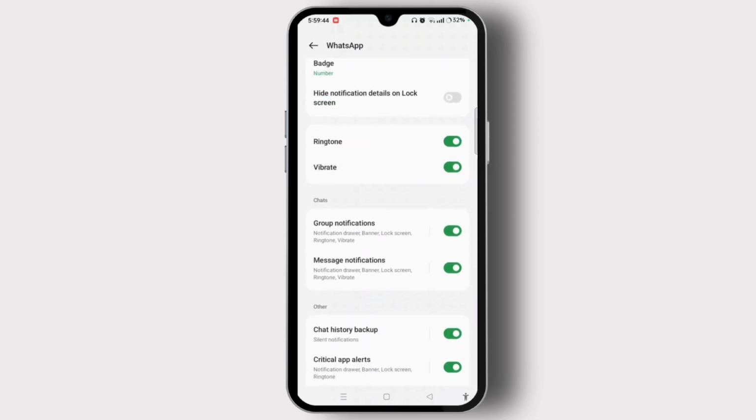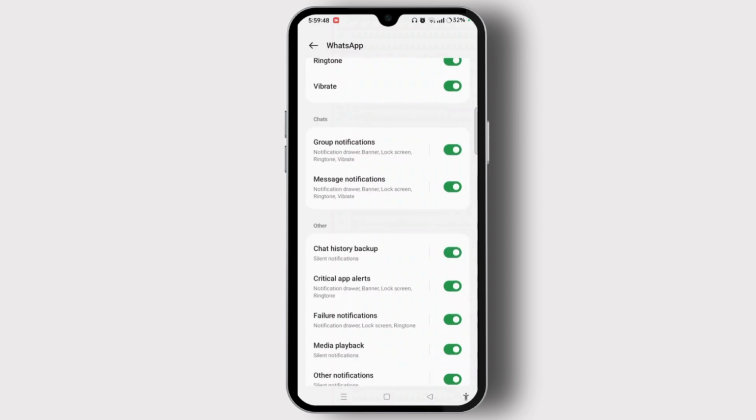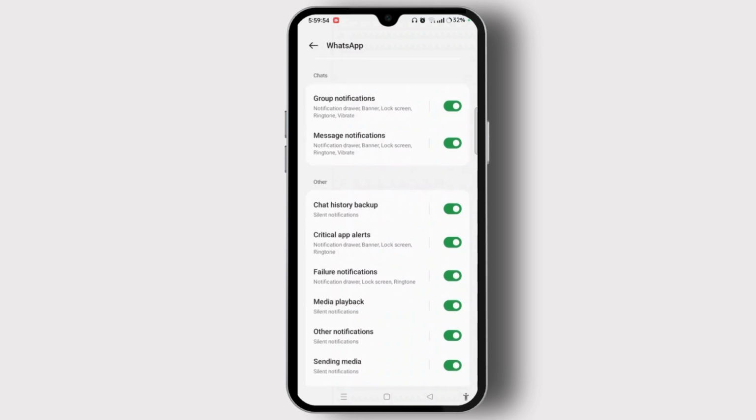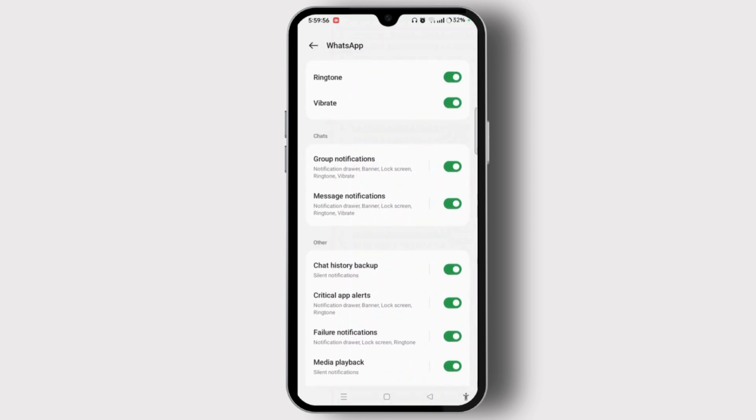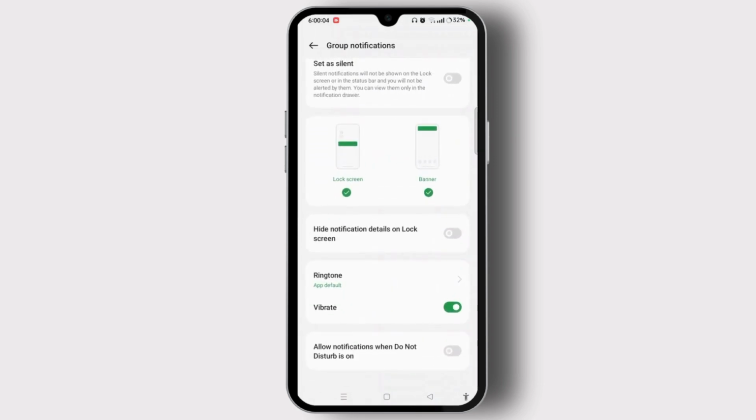Scroll down. Toggle on the button for ringtone or vibrate, and you can also toggle on the button for group notifications and message notifications. If you wish to make any changes regarding the group or message notifications on WhatsApp, open it and here are all the settings. You can change the ringtone and toggle on vibrate as well.